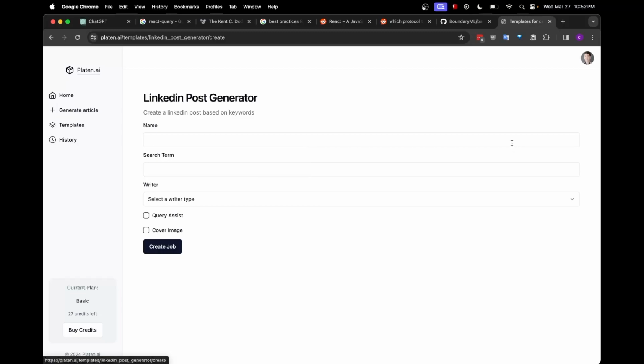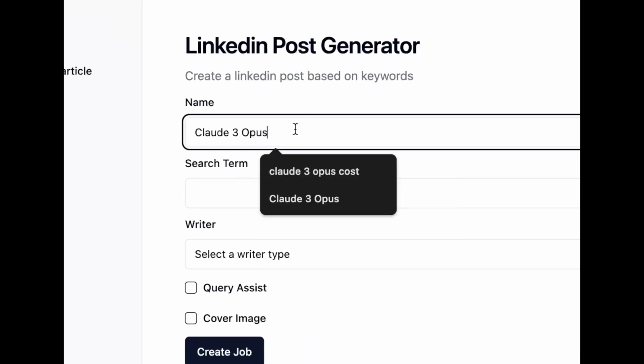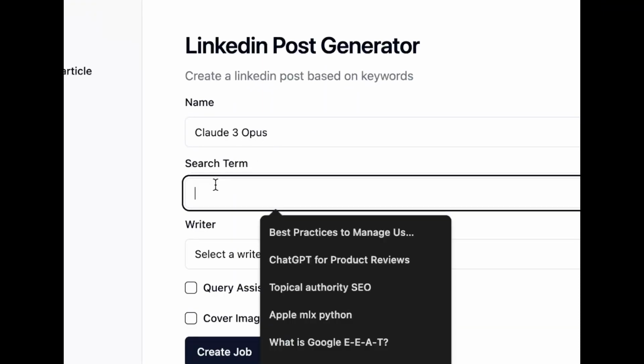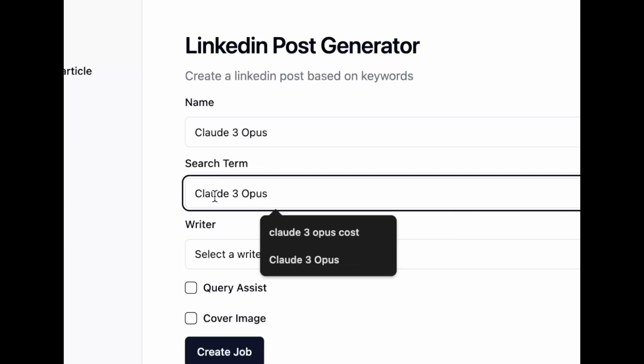Now you'll see the post generator form. This form has several fields to help you create a tailored LinkedIn post. First, enter a name for the post in the Name field. This is for finding the post later on in the jobs list. In the Search Term field, type in the main keyword or topic you want your post to focus on.